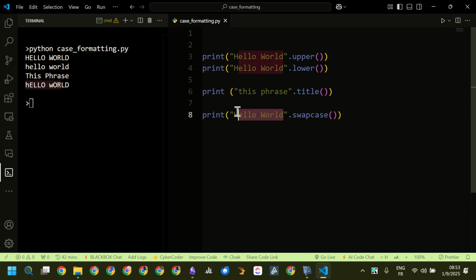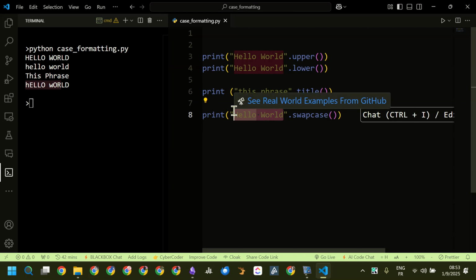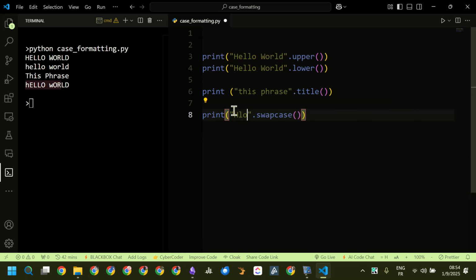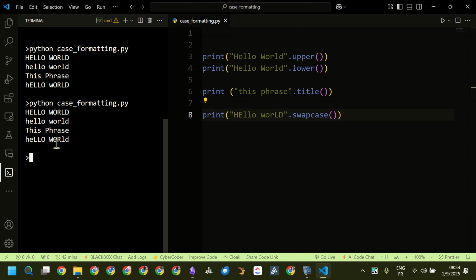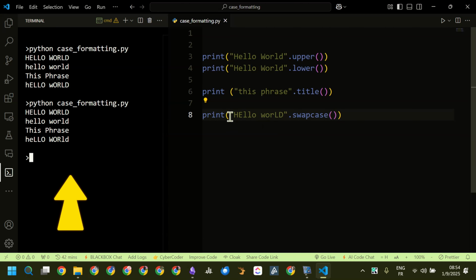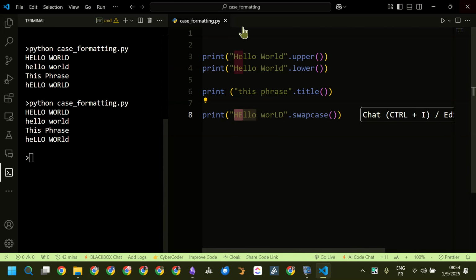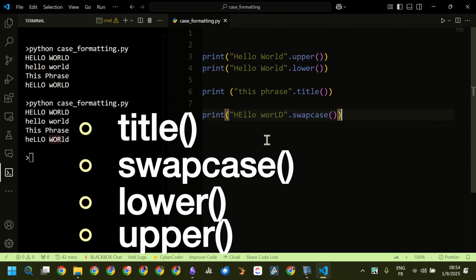If I change the phrase, let's say just a random position of uppercase and lowercase, to verify that it swaps not according to the title case, but according to the format of the characters themselves. We can see that each uppercase changed into a lowercase and each lowercase changed into an uppercase. We talked about upper, lower, title, swap case.